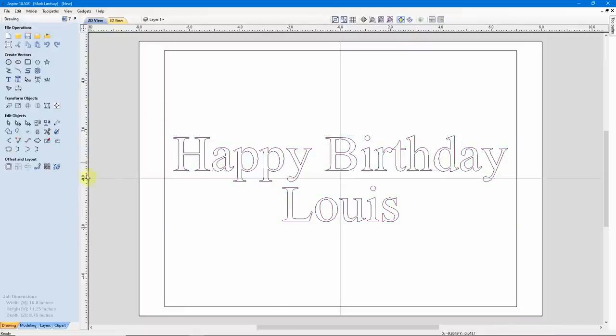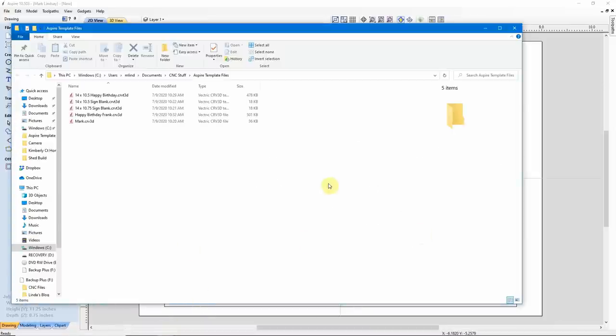So, template files are going to make the workflow much, much easier. I highly recommend creating a folder where you can store those template files for later use and organize them as you see fit. Maybe subfolders within these folders, one subfolder for MDF, another subfolder for plywood, just based on your workflow. And again, the file extension of the CRVT file for VCarve or CRVT 3D file for Aspire, that T indicates that it is a template file.